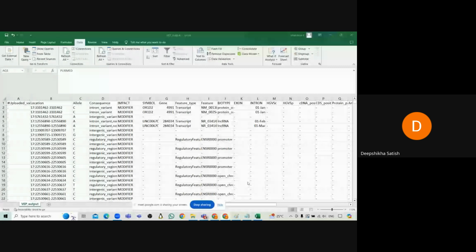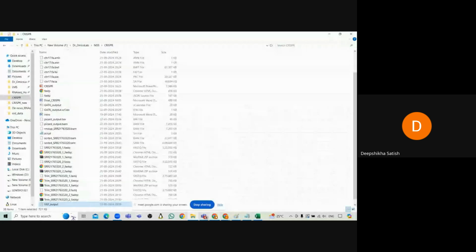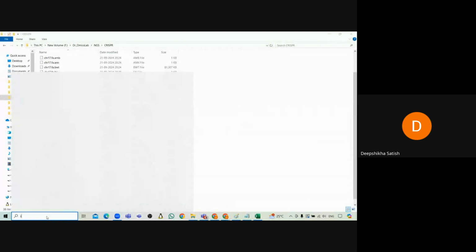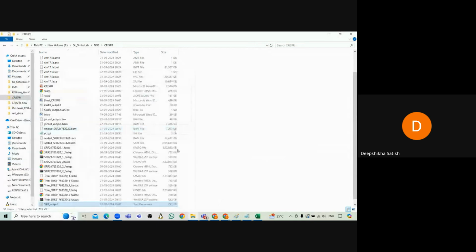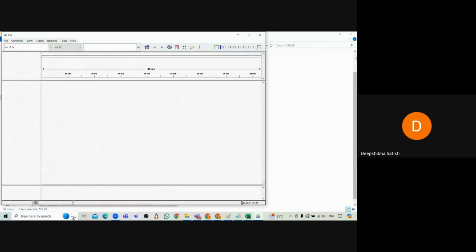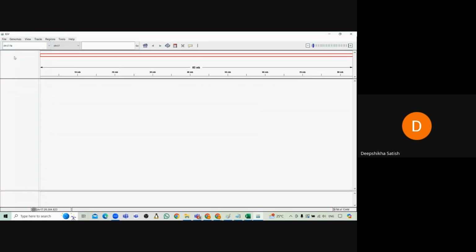Don't worry. Okay, so if you want to visualize the variants, there is one tool called IGV. You can download it and install it on Windows as well. No need for Linux. This is a GUI based tool. Basically, this panel is for your chromosomes, the middle panel is where you can visualize your variants, and the last panel is your reference panel.